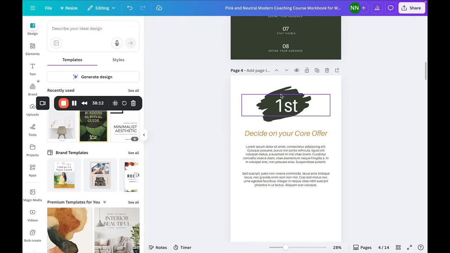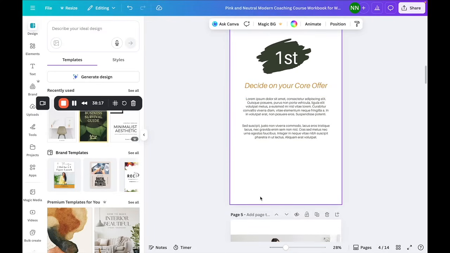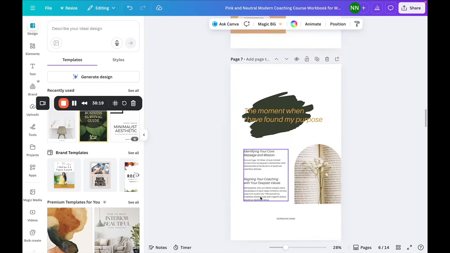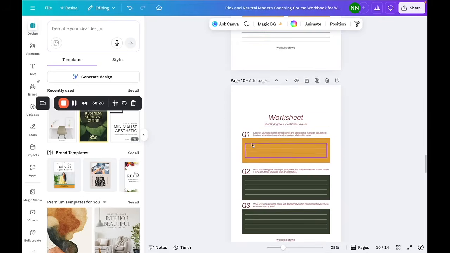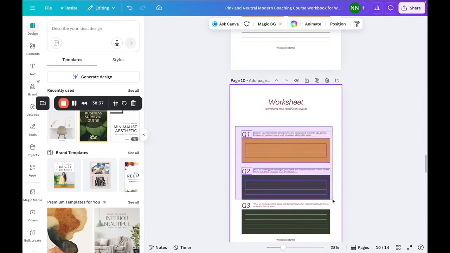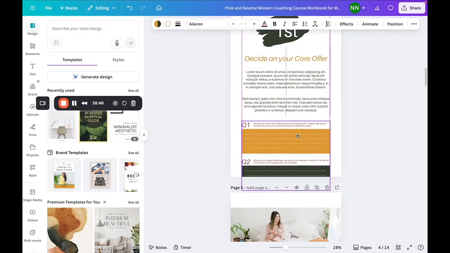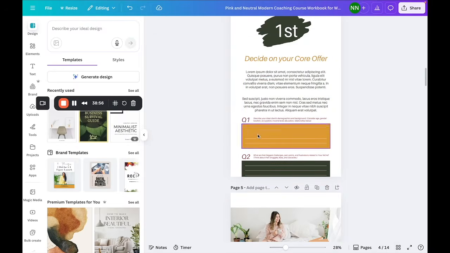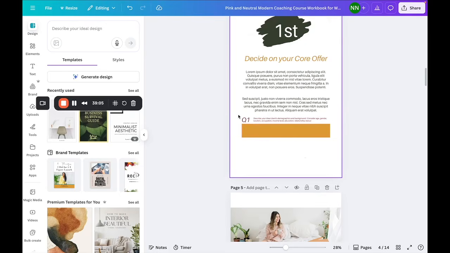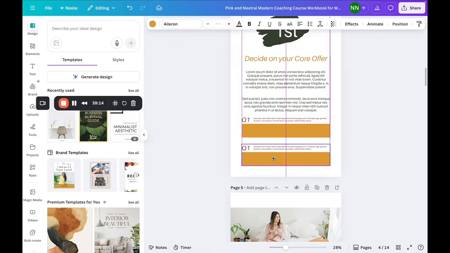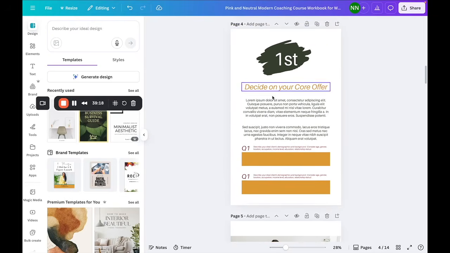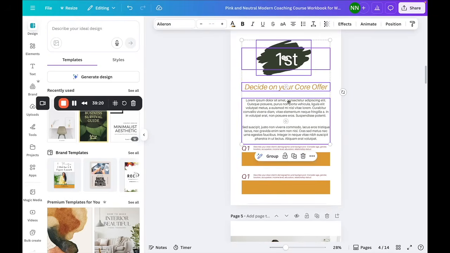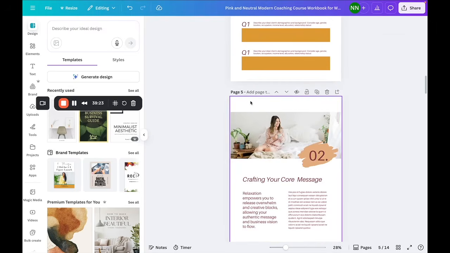My customer, they're going to learn how to decide on their core offer, then I want them to actually do the steps right here. So I would come down to some of these pages here, and I would include here these two questions to walk them through the step of actually defining their core offer. And then I would do the same thing for all the next ones.